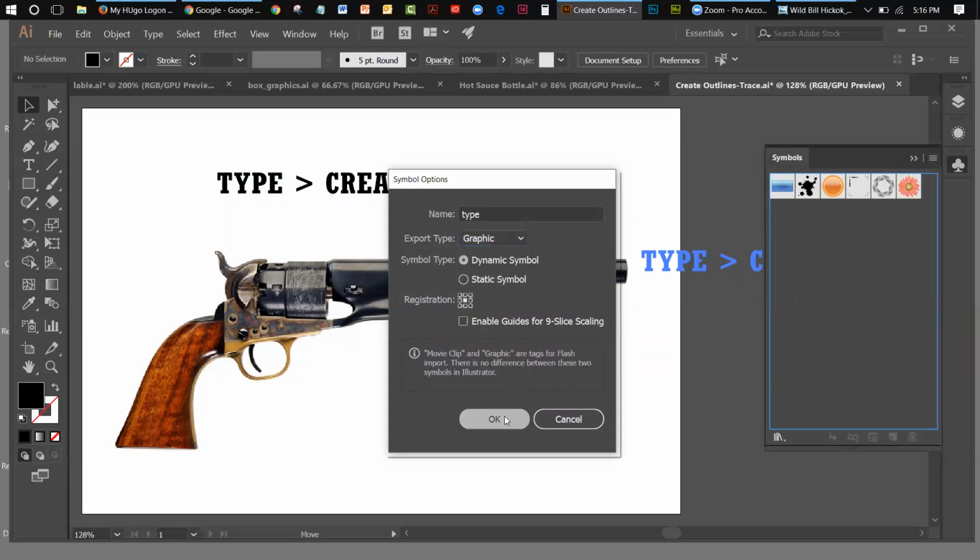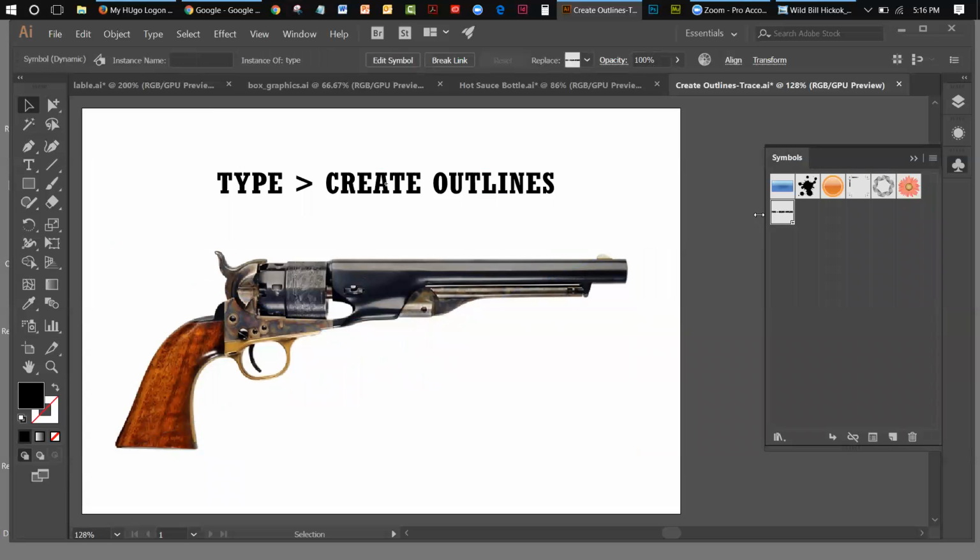And I can hit OK, and now that is a symbol. You see in the little center there's a little crosshair? That means it's a symbol. You see that right there? That's a symbol, okay? So I can make a symbol out of live text. I did not create outlines on that text. But here's the problem, and here's what I want you to understand, guys.